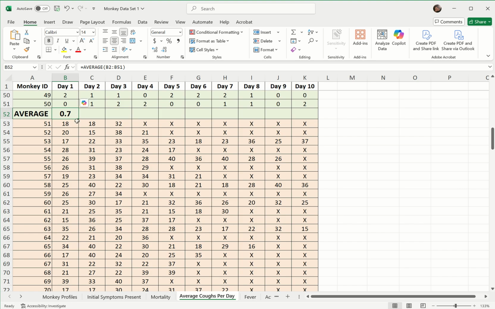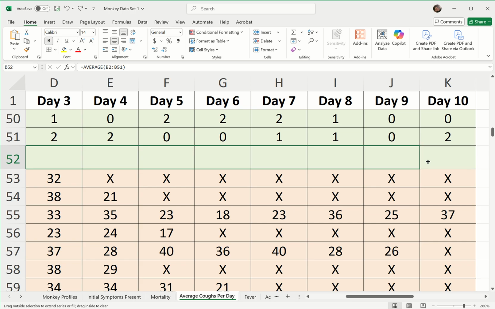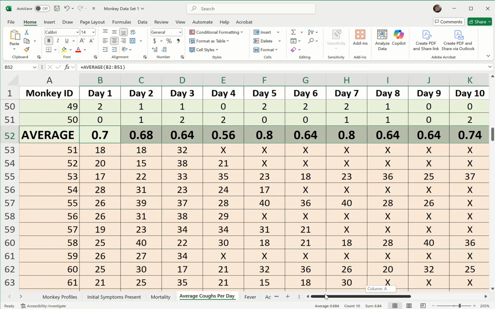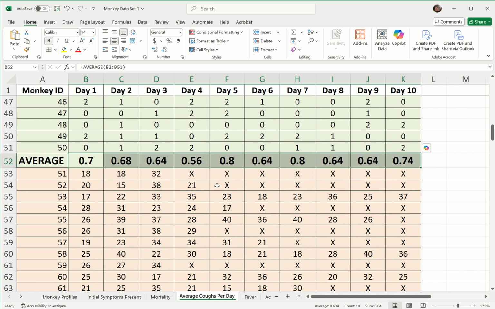Now I want to do the same thing for the rest, but I can just copy this one. Let me show you how to do it again. Over here, it's got this little square looking thing on the bottom right corner. You're going to grab that and drag it until the end, and it's going to copy the same formula for everything else. So you don't have to type in the formula more than once.